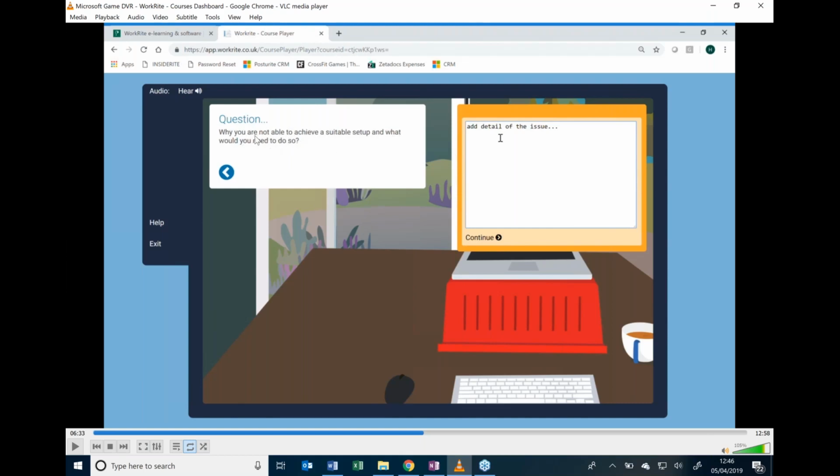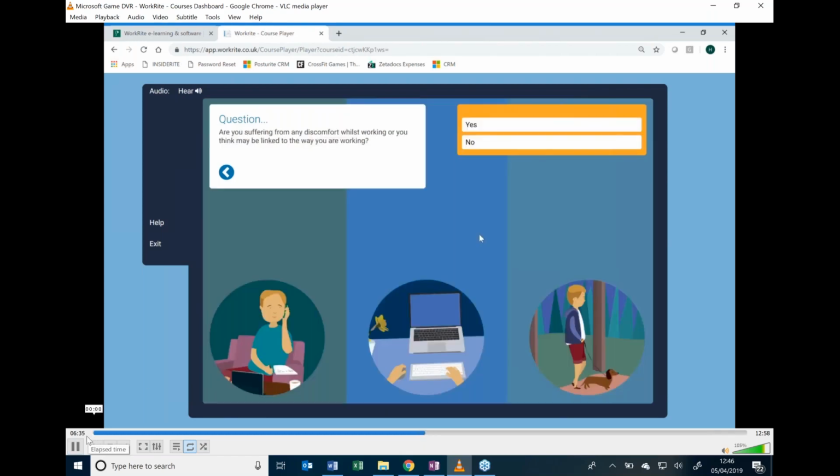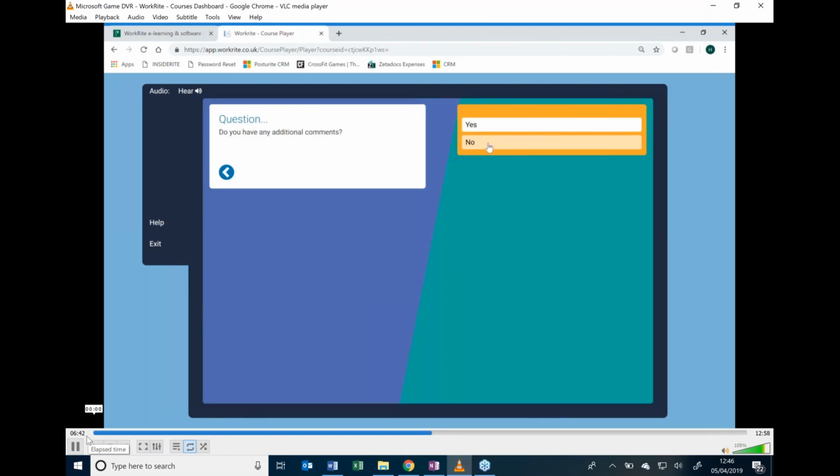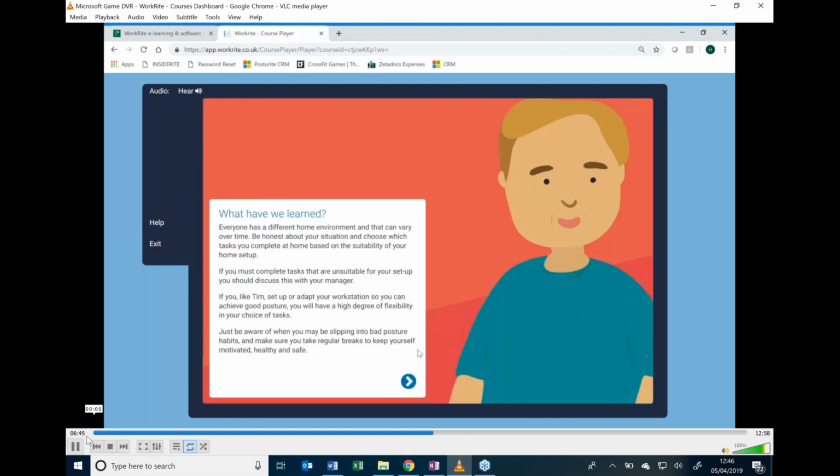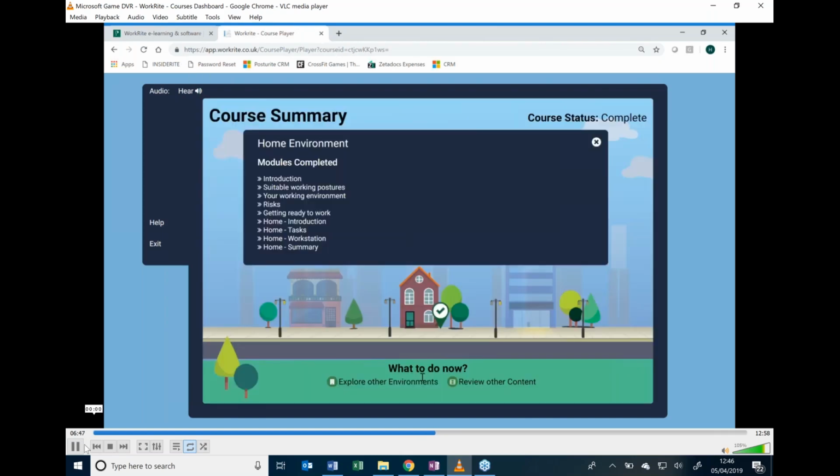So I've said here, why are you not able to achieve a suitable setup and what would you need to do so? The individual's been asked the question here. The wording can be completely tailored to you, but this text here that the user has input will be triggered automatically to that person that is responsible for resolving this type of issue. So they then have the ability to pick up the phone to the end user and help them out firsthand. There can be as many questions as you like in that sort of big red flag self-assessment, or you can keep it like we have in this example here to a limit of 2 or 3, maybe 4 questions.